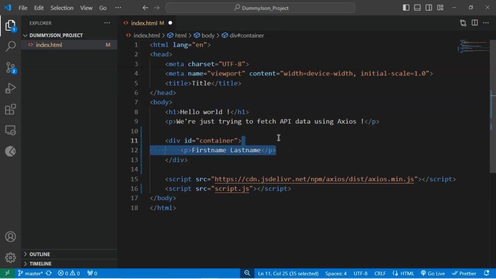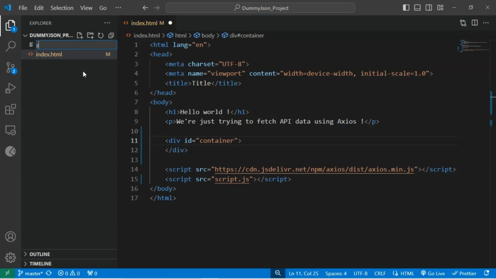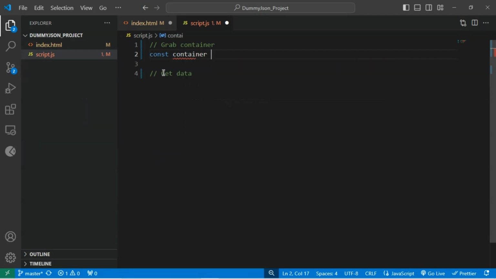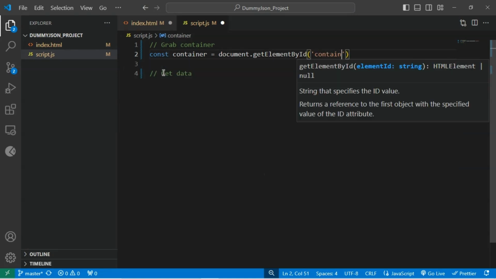So without any further delay, let's create our script file. I'm just going to create a new file here, script.js. And in here, we need to grab the container, first of all, and then we will need to make the Axios request to get data. So this is all we need to do. And to grab the container, we just need to create some variable. So this is going to be the container. We simply need to do document.getElementById and just grab our container.